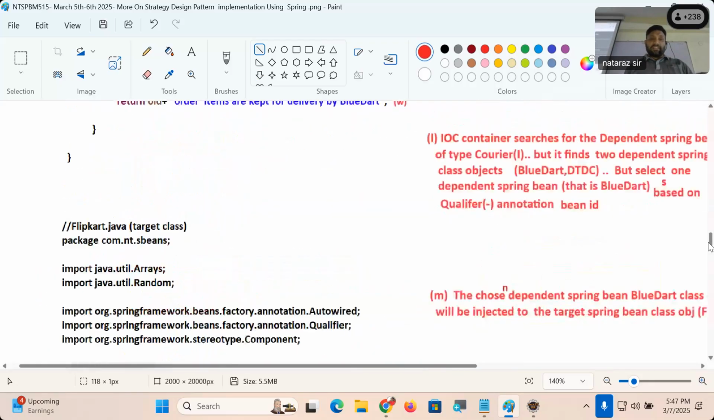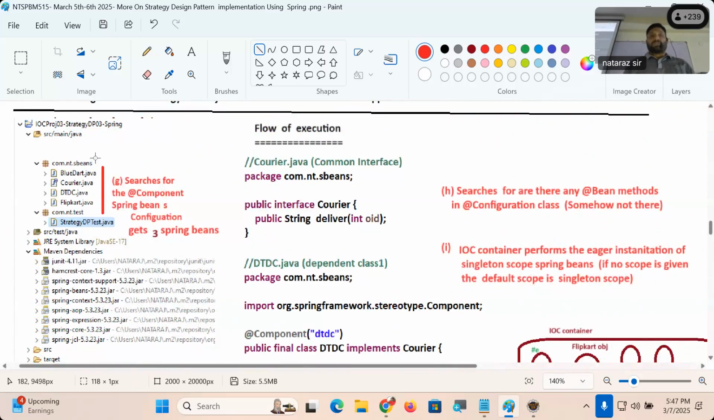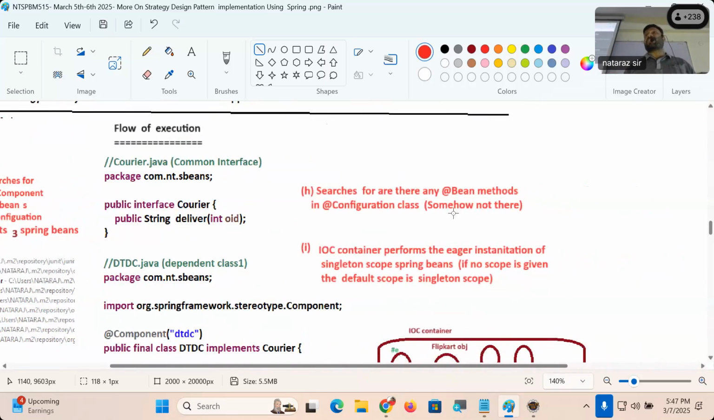F, guys, it is going to that package, the directory structure package. That is G. So scanning that package and sub packages and looking for classes that are having the at the rate component annotation or not, guys? Are you understanding? That is G. Okay, then it searches for any at the rate bean methods in the configuration class. That is H. Next one, what, guys? I.